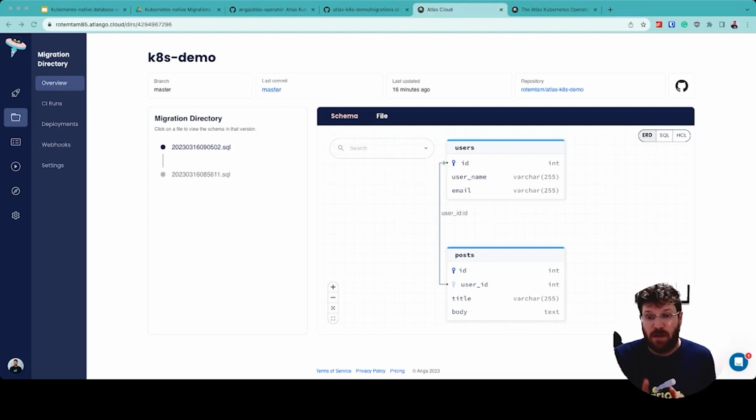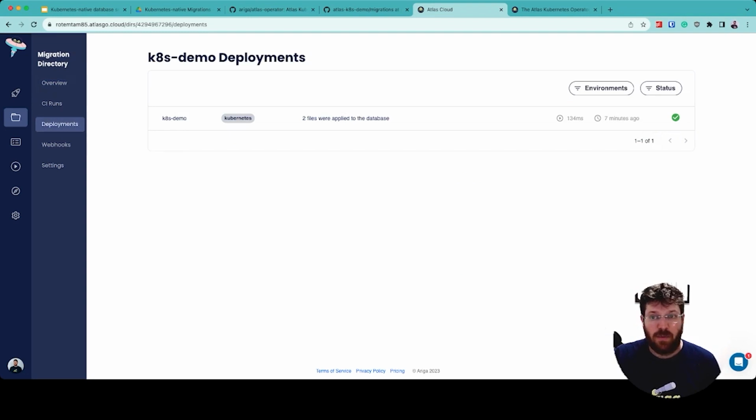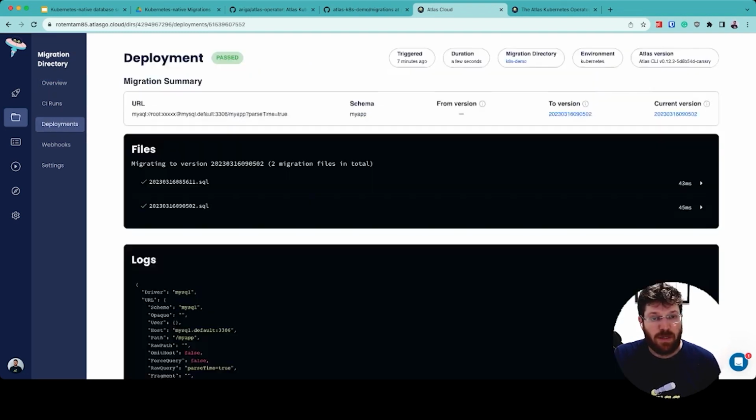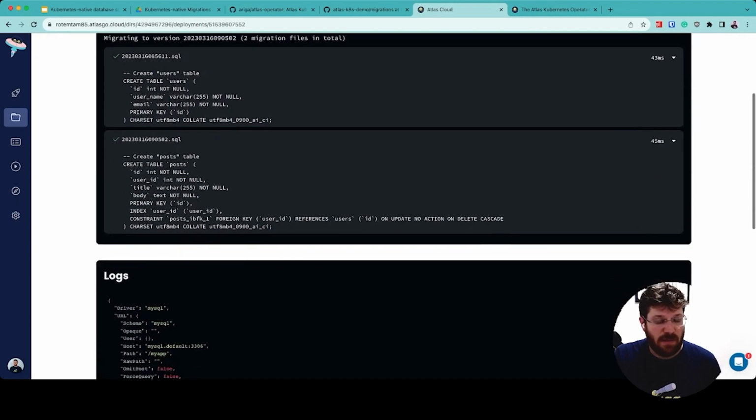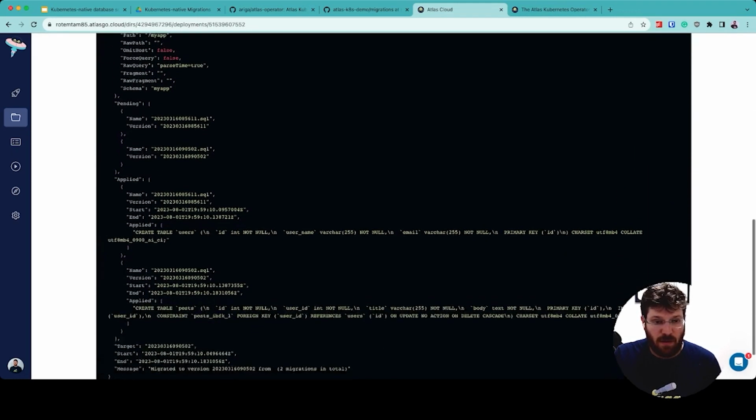We created a token for the Atlas operator to use. And then we created an Atlas migration custom resource that references this command. Now, whenever Atlas runs a migration using Atlas Cloud, it will actually report the results of this run to the deployment screen. And here we can see our migration that was applied successfully, and we can see all of the files and the relevant logs.